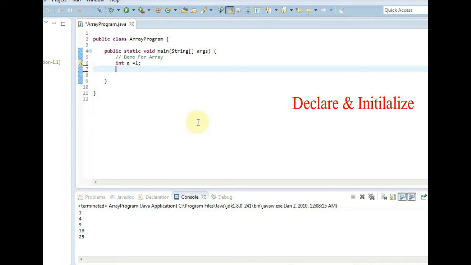We declare a variable like this, int a, right? Similarly, we declare an array as int myArray. Let's call this myArray. But the difference is, since this is an array, we need to tell the compiler that this is an array. We need to mention the square brackets. These square brackets tell the compiler that this is an array. So this is the first way of declaring the array.